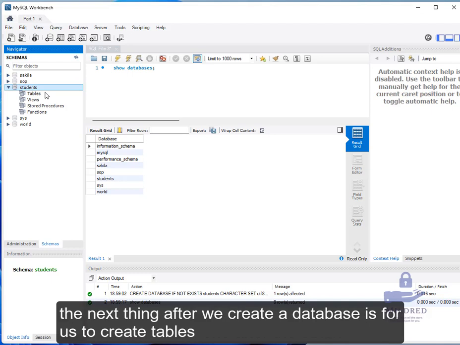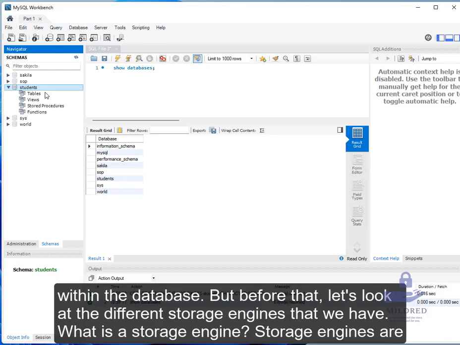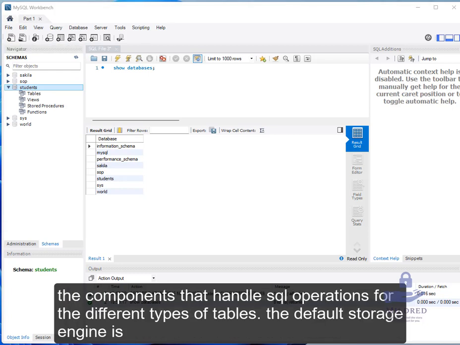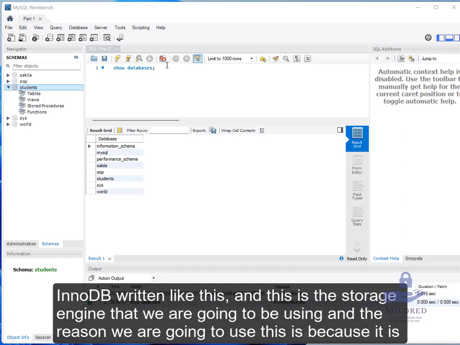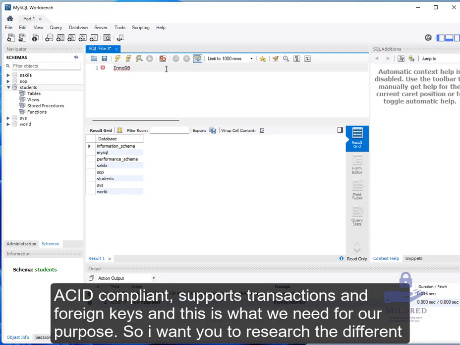The next thing after we create a database is for us to create tables within the database. But before that, let's look at the different storage engines that we have. What is a storage engine? Storage engines are the components that handle SQL operations for the different types of tables. The default storage engine is InnoDB, written like this, and this is the storage engine we are going to be using. The reason we are going to use this is because it is ACID compliant, supports transactions and foreign keys, and this is what we need for our purpose.